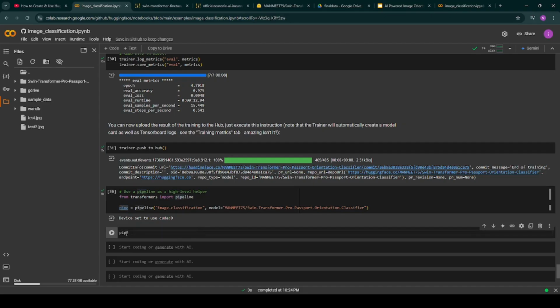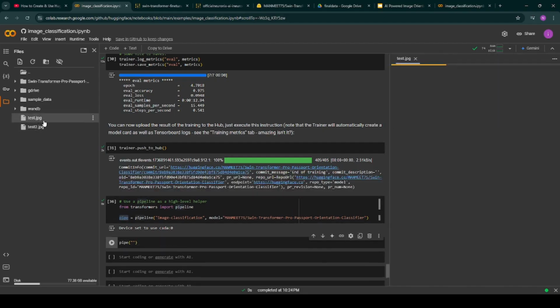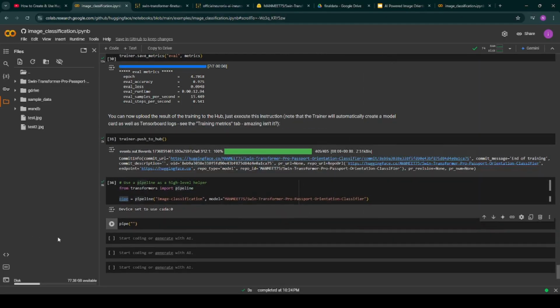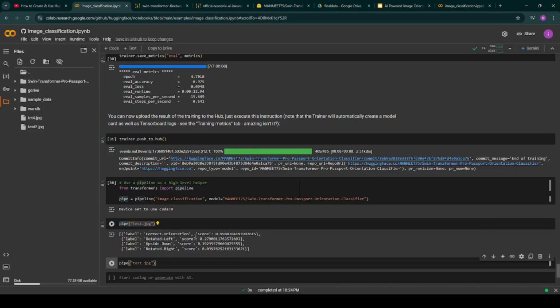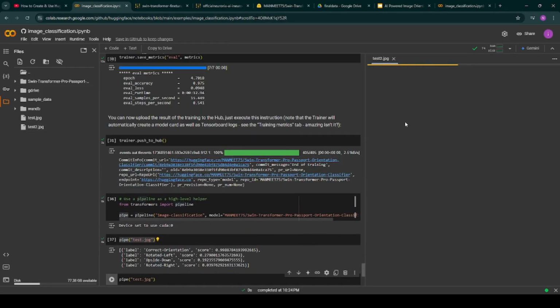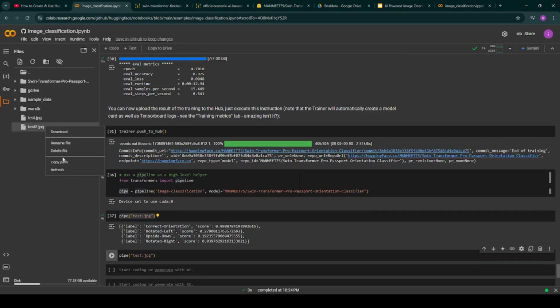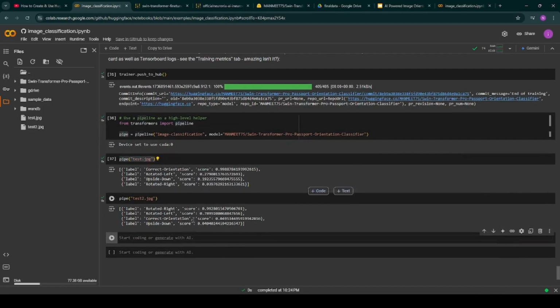The model is loaded. I've taken this particular image. As you can see, this is an image with the correct orientation. So I've taken this particular name from the directory. This is in correct orientation. Now I'm taking this particular image, test2.jpg. As you can see, this particular image is not in the correct orientation. So that's why I'm taking this name. Cool, it is rotated right. So our model is performing very well.